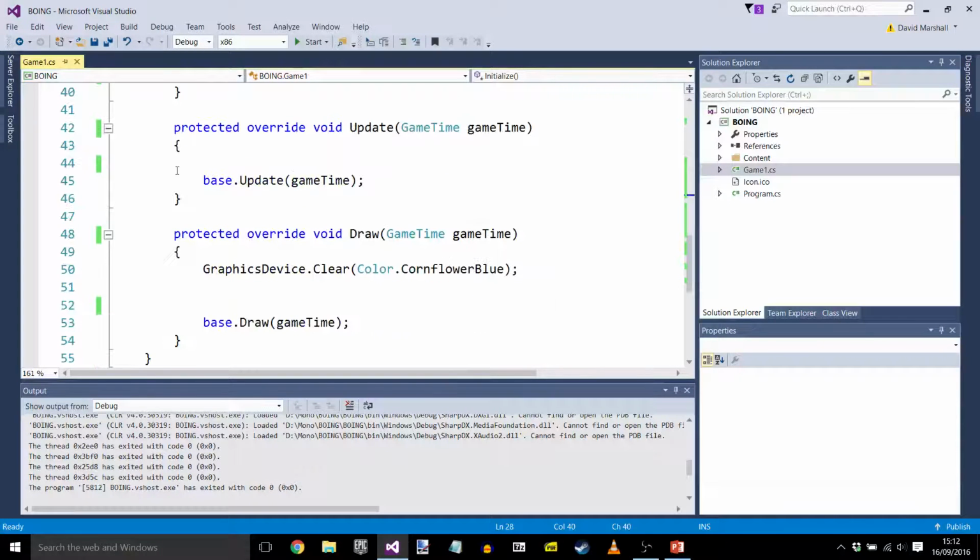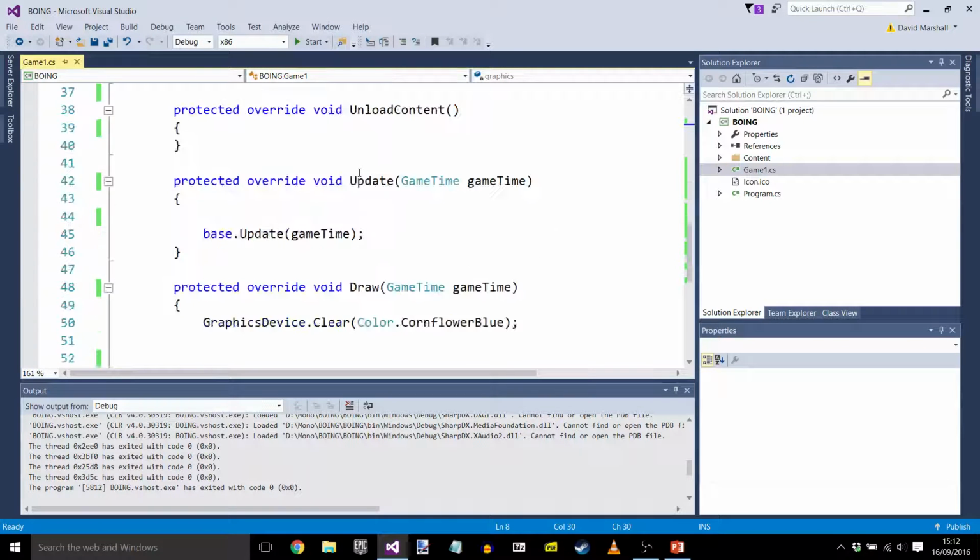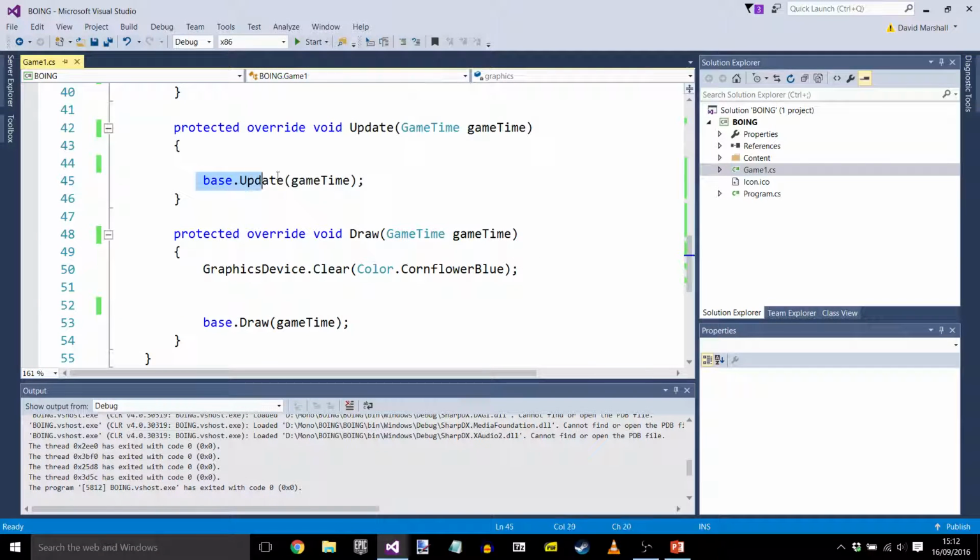Let's have a look at the update and draw. Update is pretty much empty except for this base update. What that does is it just calls up the update from the base game, which is MonoGame. You should really leave that in, but make sure it's the last thing the update does. Same for draw.